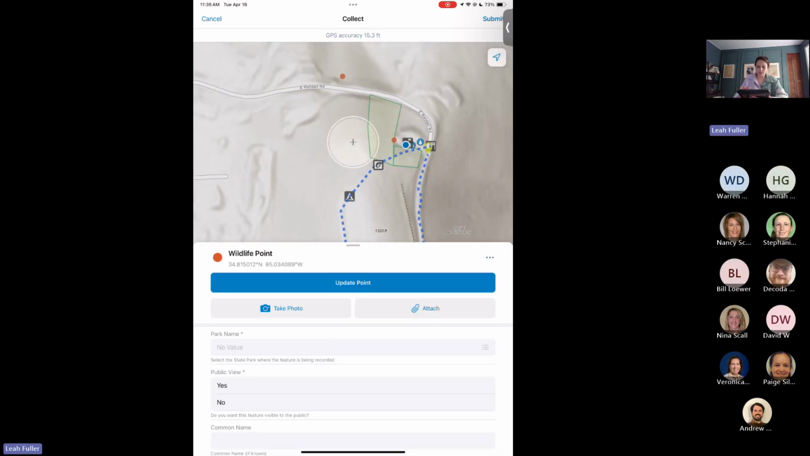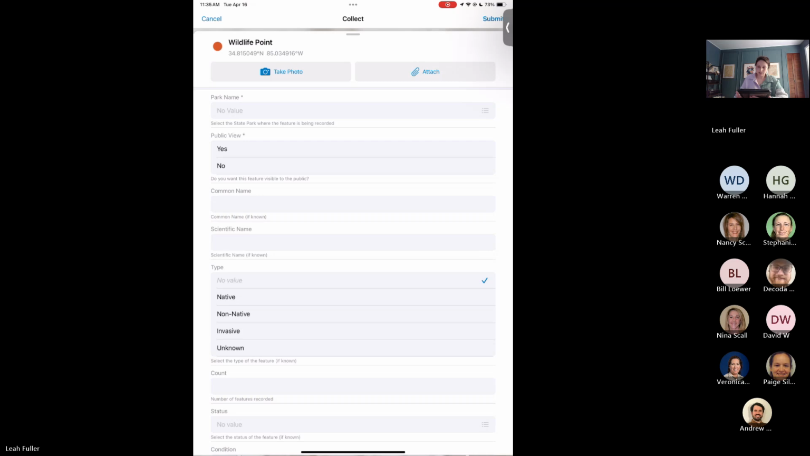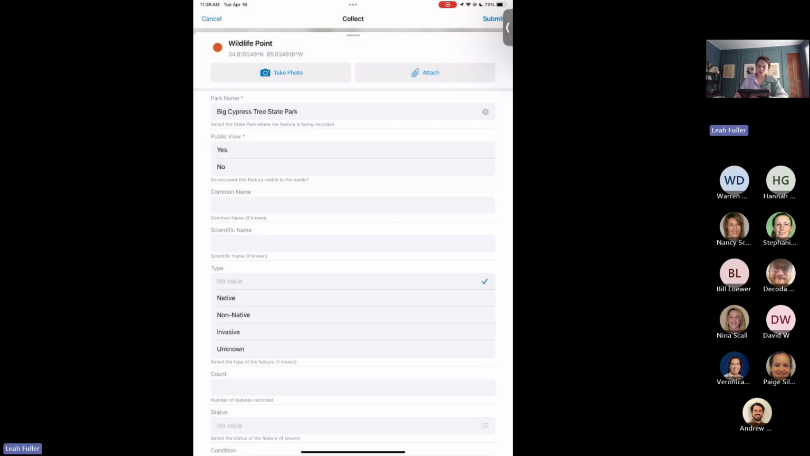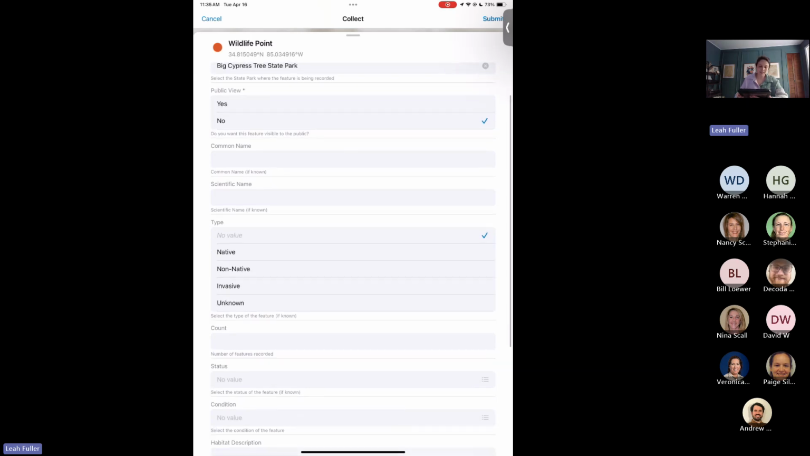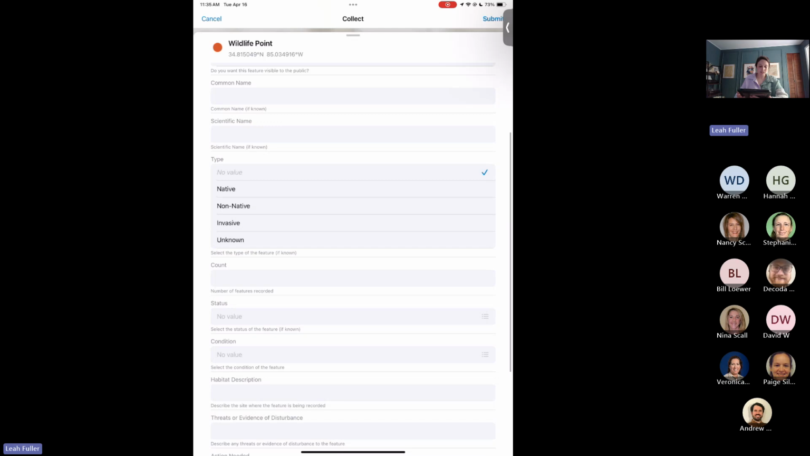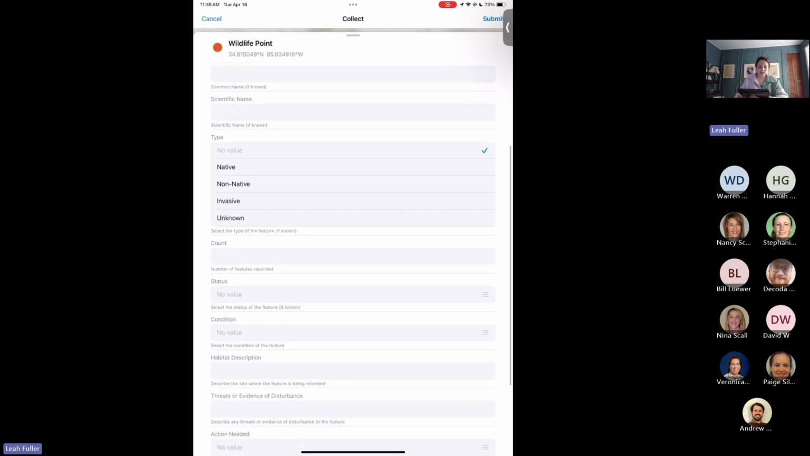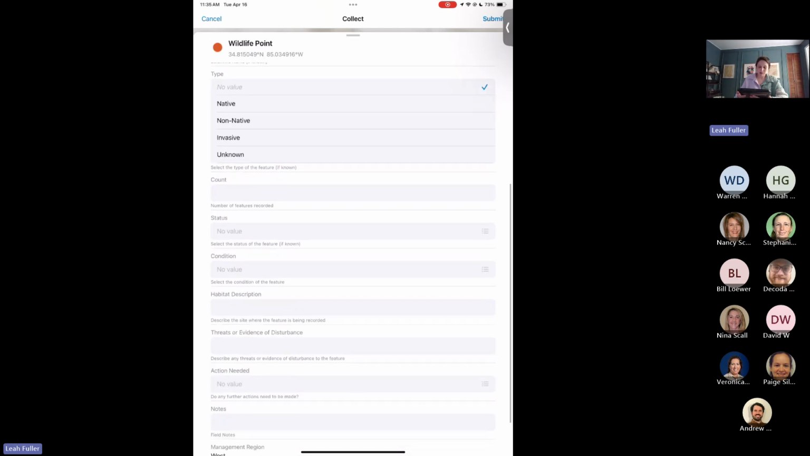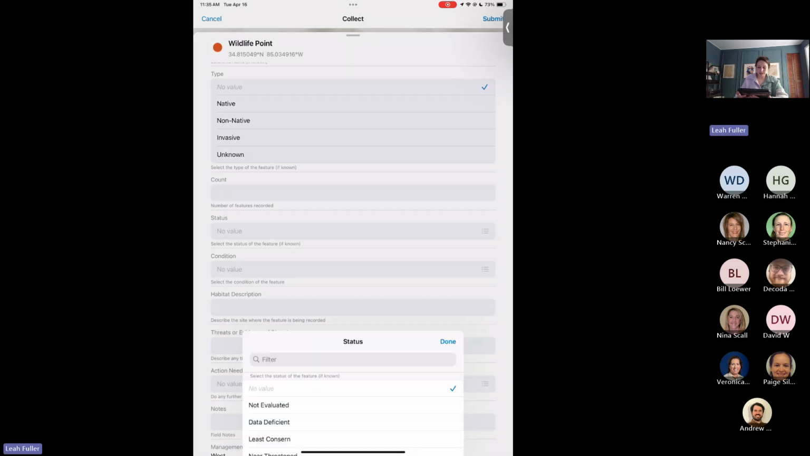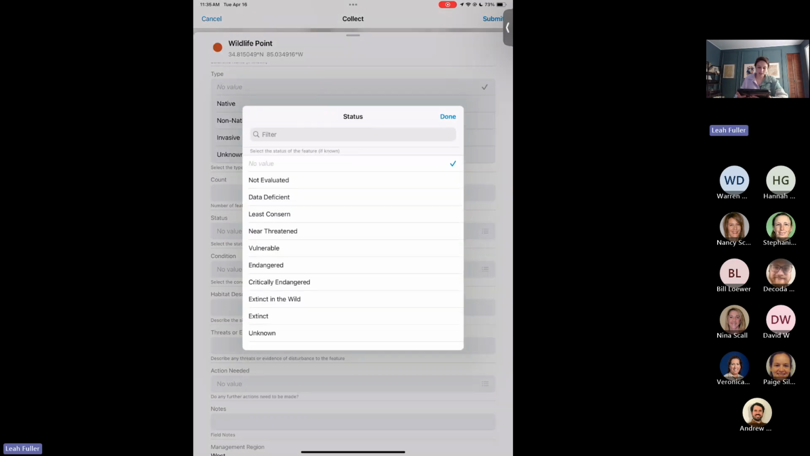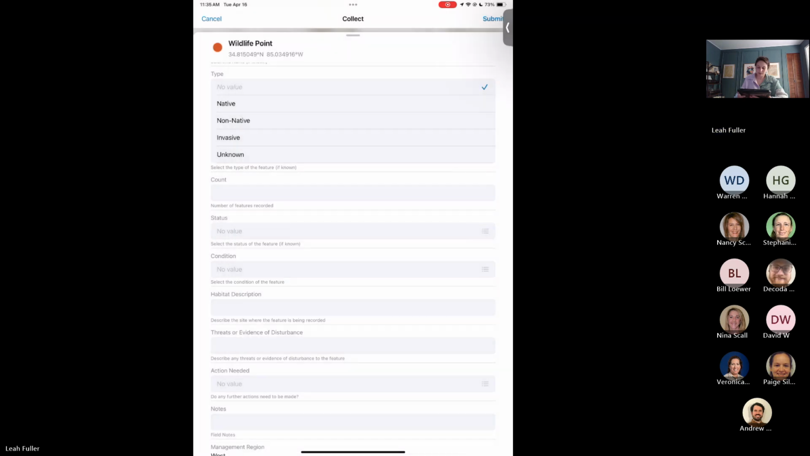We're going to say it was over here. I'll give it a park name. We don't want the public to see this wild hog sighting, so we're going to say no there. You can give it a common name, scientific name, go into the type, whether it's native, non-native, etc. The count, if you see more than one, a status, if it's threatened, etc.